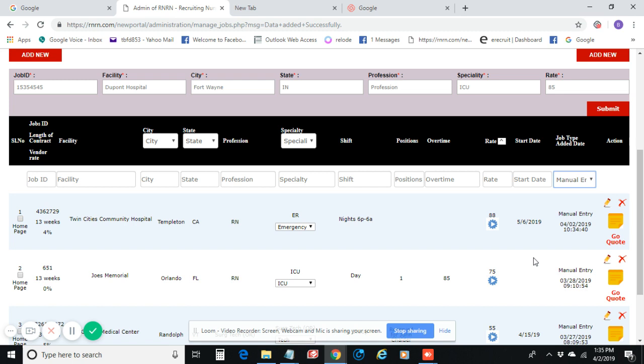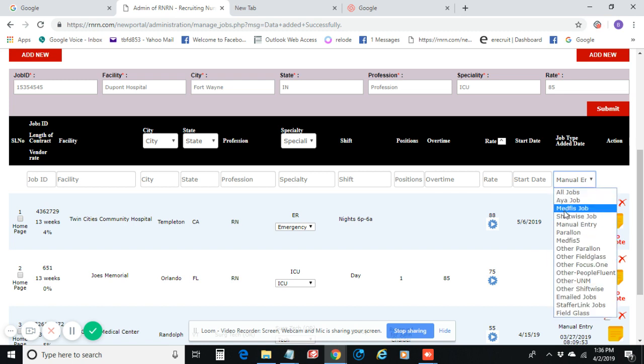Qualivis coming down the road, you're going to have to manually enter those jobs because the system isn't going to have those jobs in it, like they are now for Medifis, Parallon, things like that. So hopefully that makes sense to you.